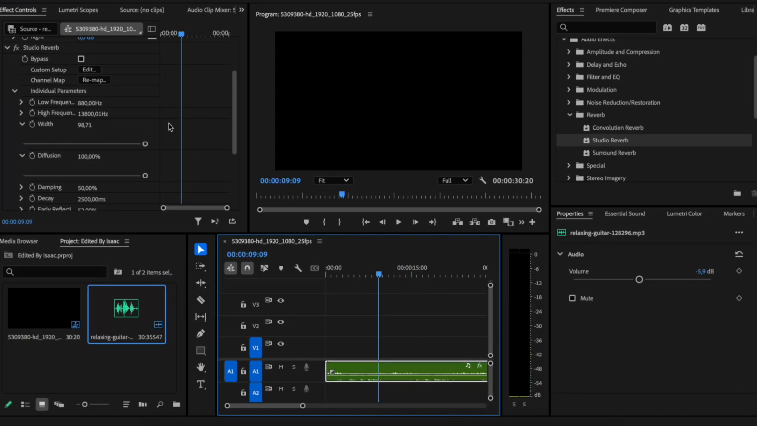If you want to hear how your audio clips sounded before, without changing all the settings back to their default ones, you can click the bypass button, which bypasses all the effects so you can hear the changes that you actually made.